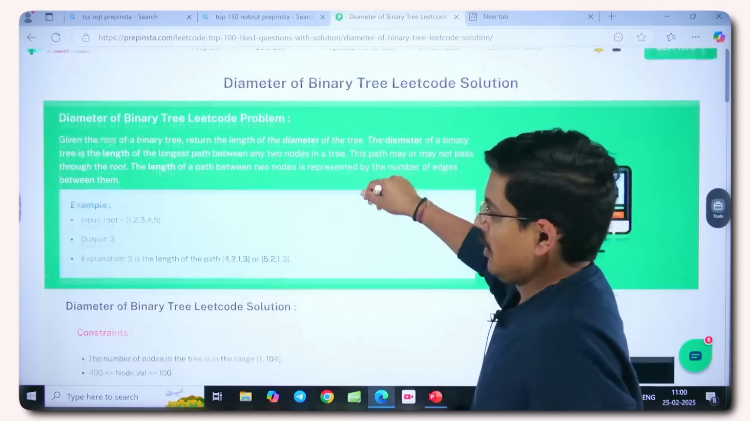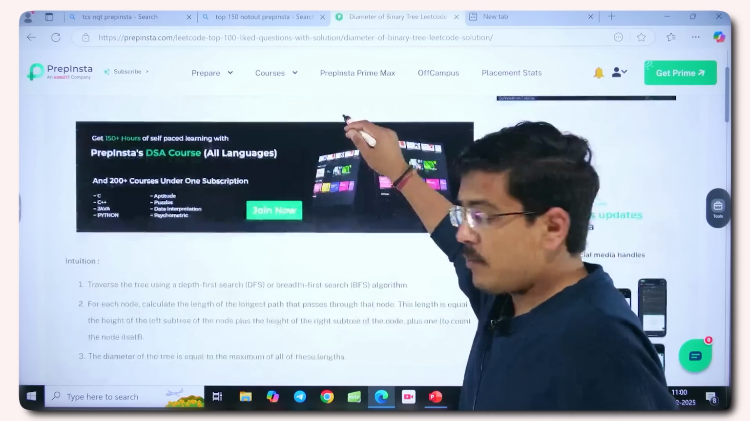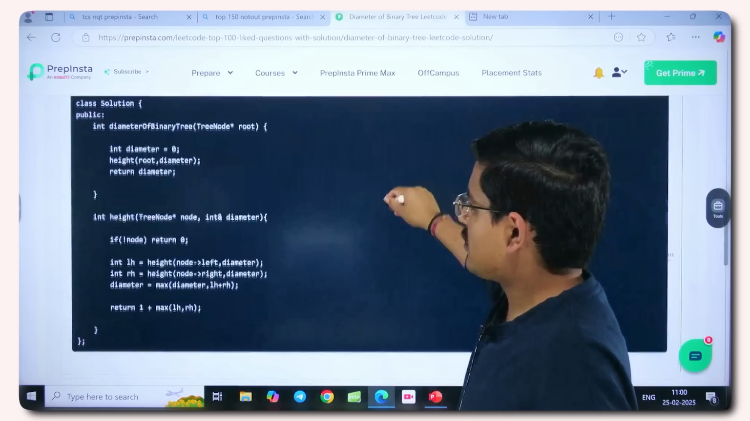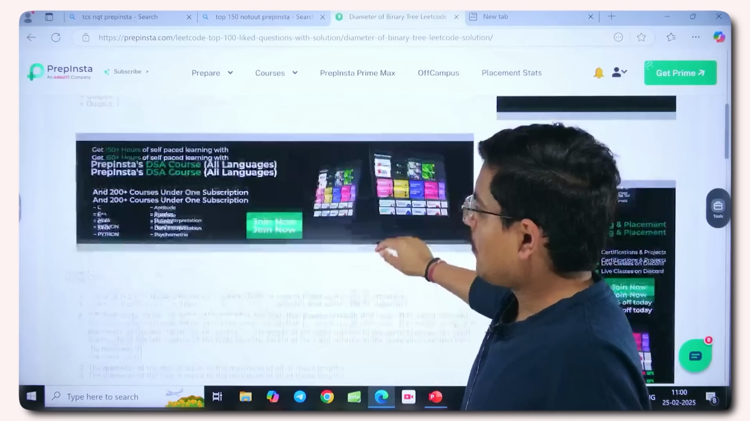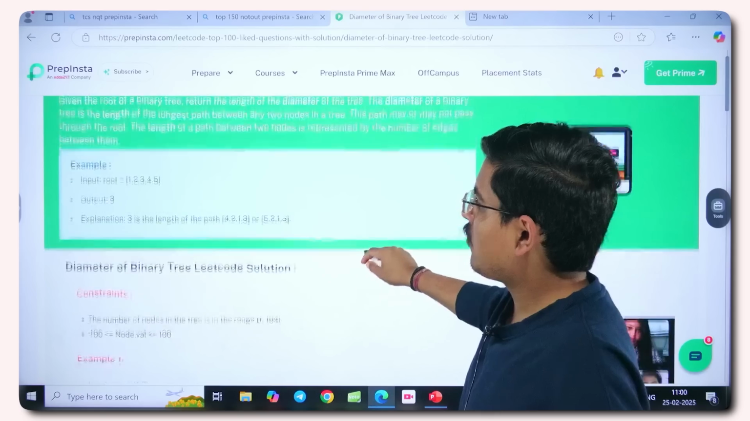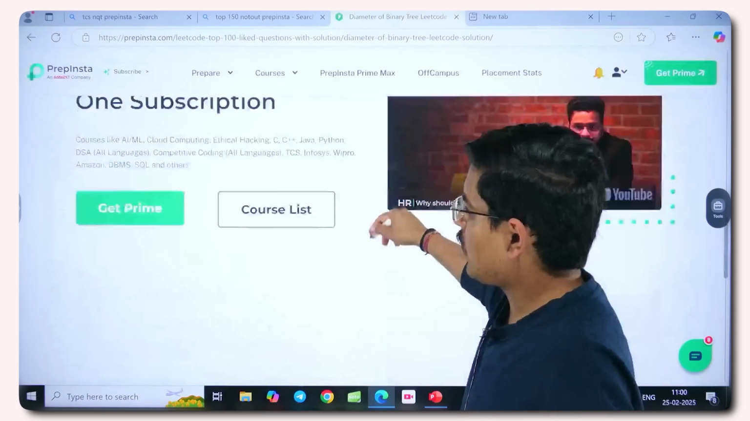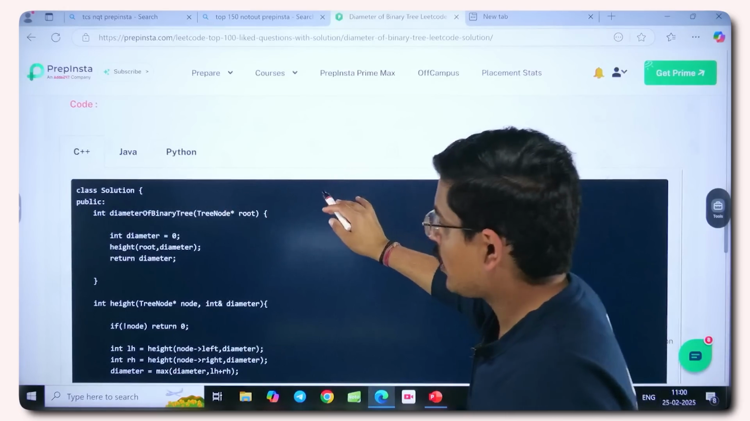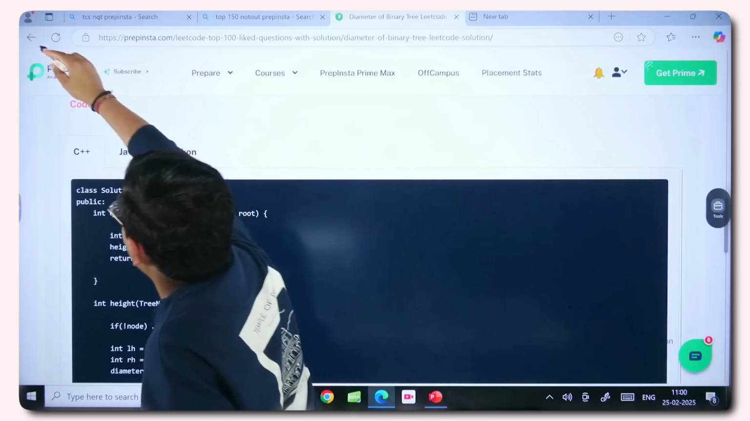See, diameter of a binary tree is asked very often. A lot of people who have given the tests know this. And if you see, the approach is given, the intuition is given. Finally, you have been shown the solution in your favorite language, so you can go ahead and check the method out, and it would be solved differently for you.